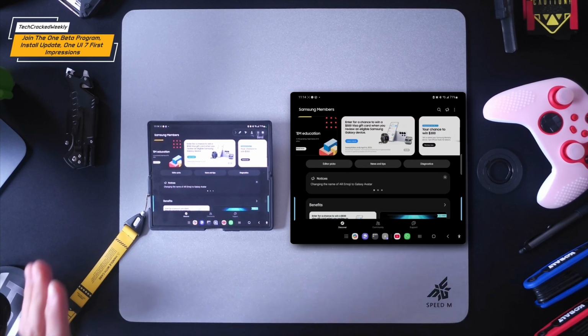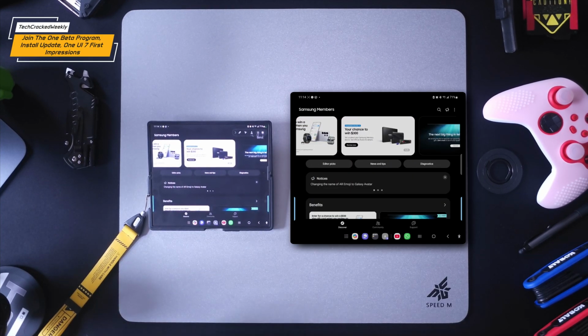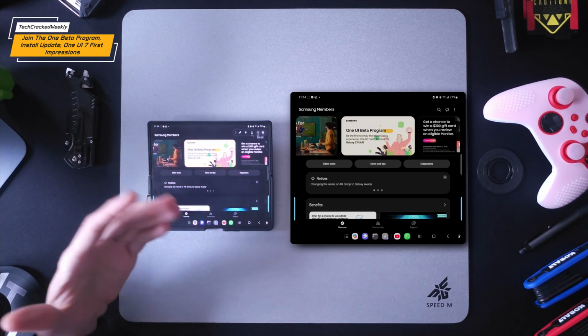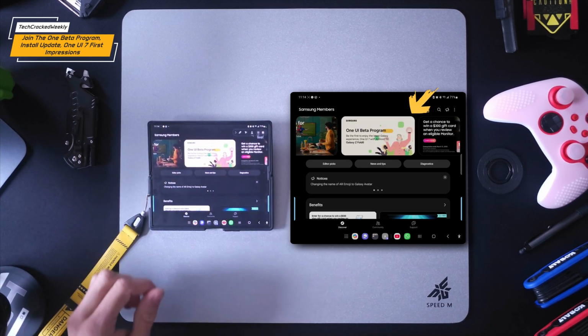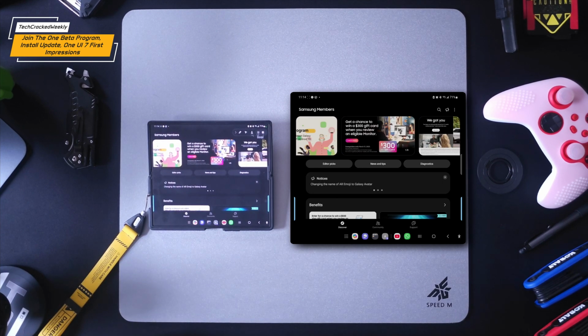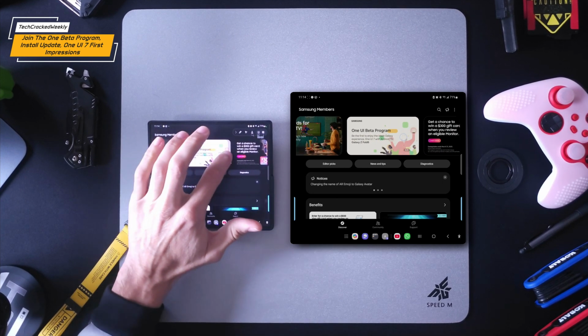Welcome to another video, and here we are with Samsung once again, and today we are going to demonstrate how to become a member of the One UI beta program. Now we're going to be doing this on the Samsung Galaxy Z Fold 6 today, since this is available for this device now.